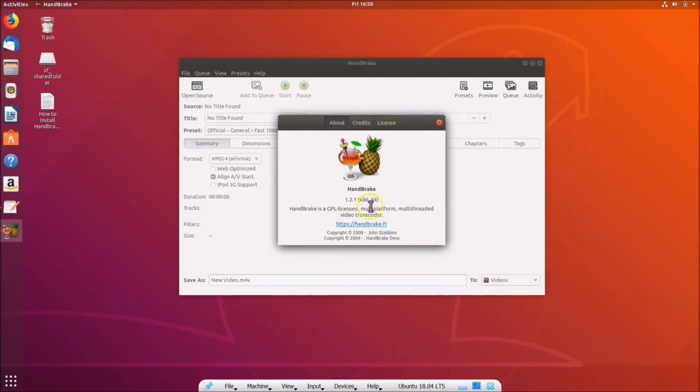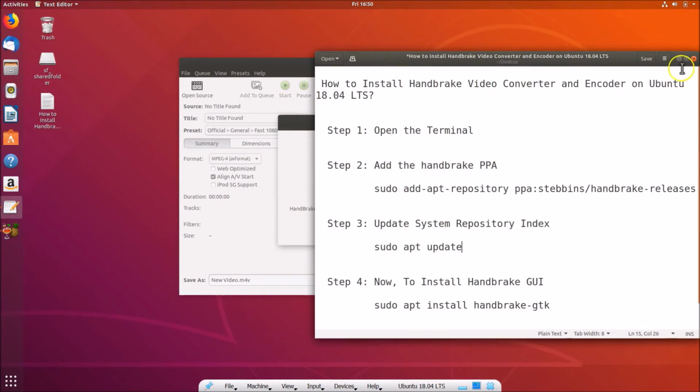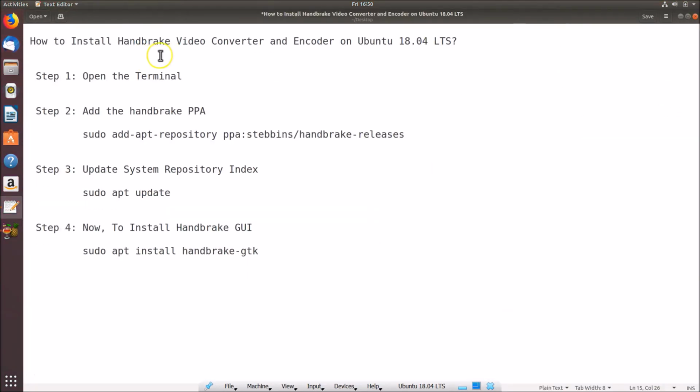Okay, so guys that's it. In this way you can easily install handbrake video converter and encoder on Ubuntu 18.04 LTS.